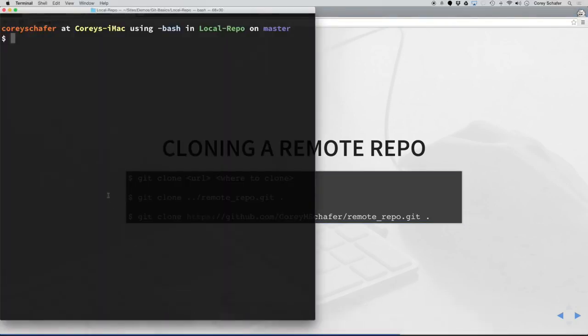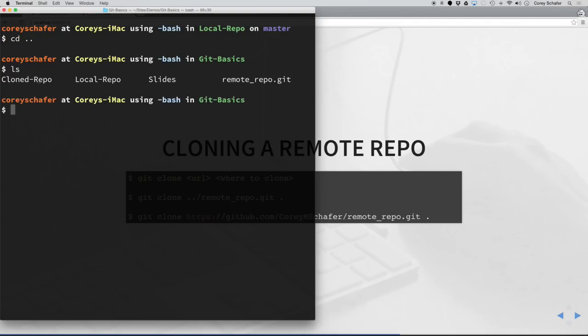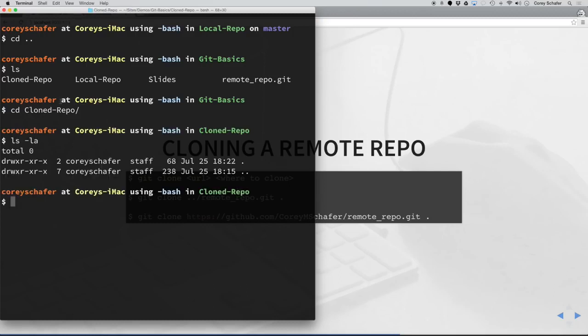So let me open up my terminal and let me go back to this Git Basics directory. Now if I run an ls here, then I have this directory called clone repo. I'm going to cd into that. Now if I do an ls -la here, then you can see that this is completely empty. These are just relative paths here.